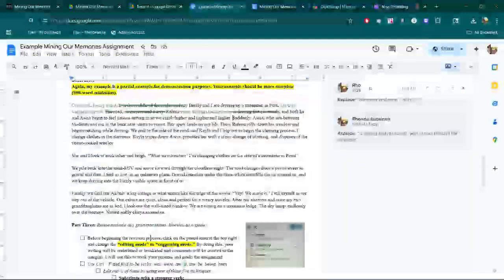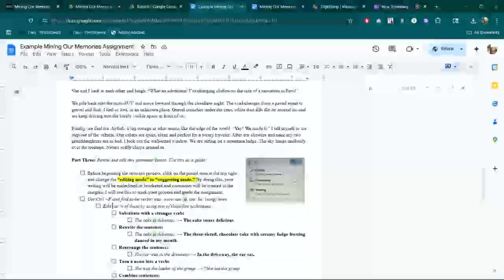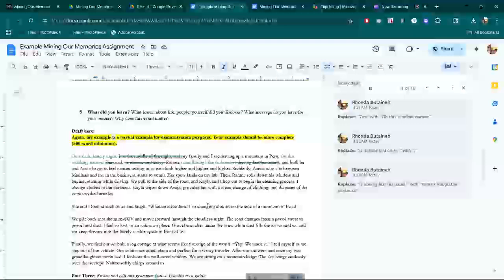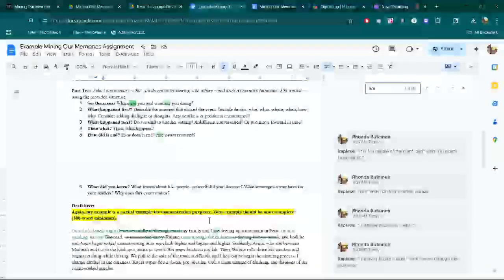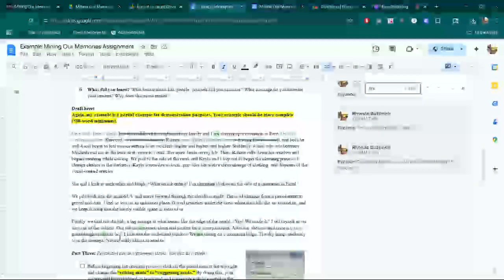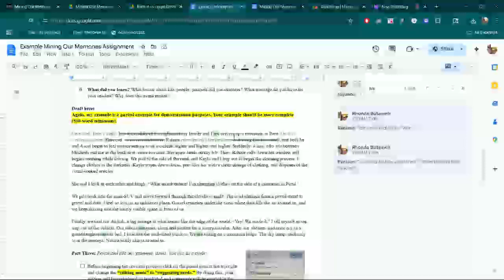So I got rid of the 3 that I had. The directions say edit out half of these. I edited out 3 of the is verbs. I'm going to look for are since I write in present tense. And I have 1, 2, 3, 4. So let me start revising these.